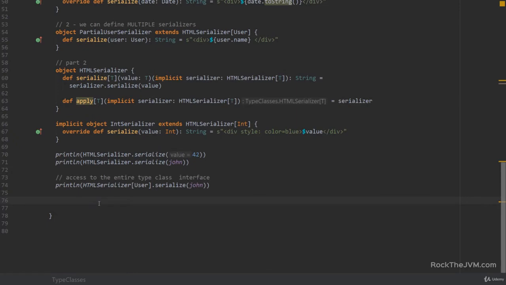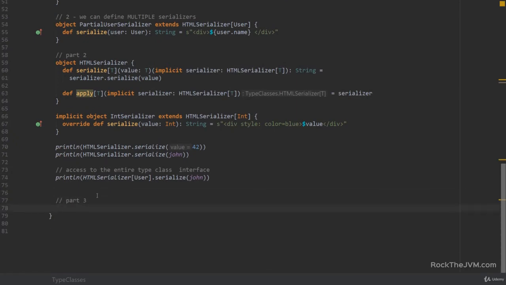Cool, so we're back to our HTML serializers, and this will be part 3. So we know about type enrichments from the previous video. Now, in the context of type classes, type enrichments will allow us to invoke our little type class pattern for any type for which we have an HTML serializer. Let me give an example.